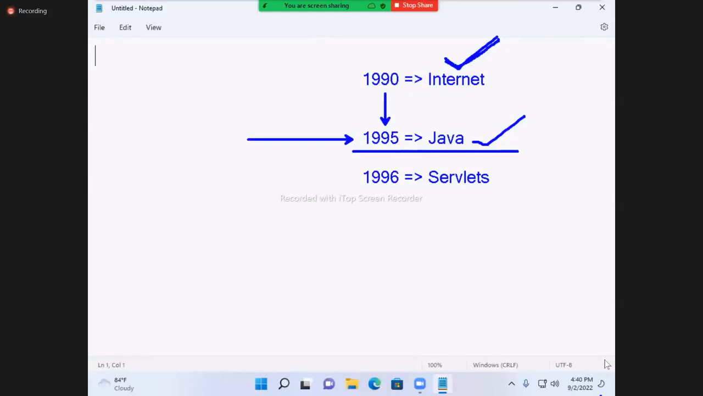That is the reason only Java developers removed pointers. Without pointers, internet applications are safe. That is one reason, the security reason. Okay. That's why when Java came, the C language stopped being used to develop internet applications.